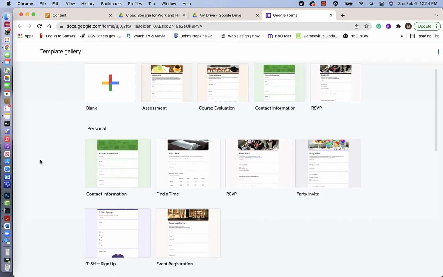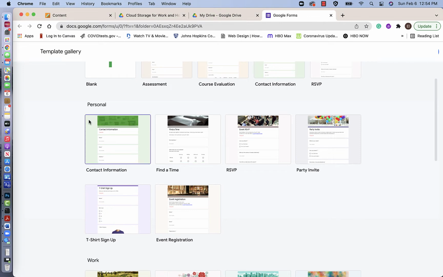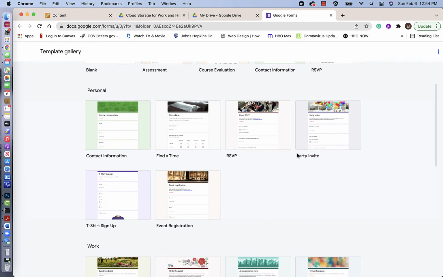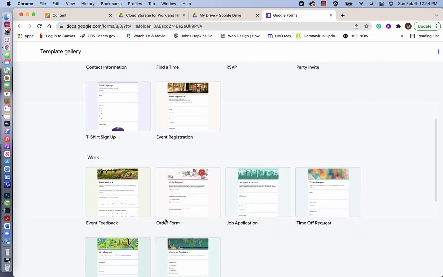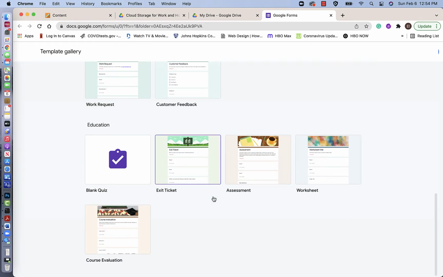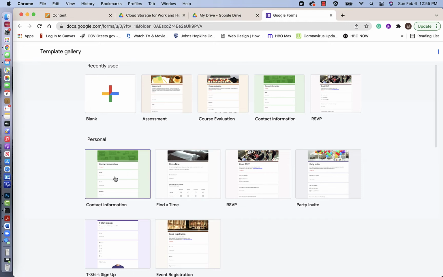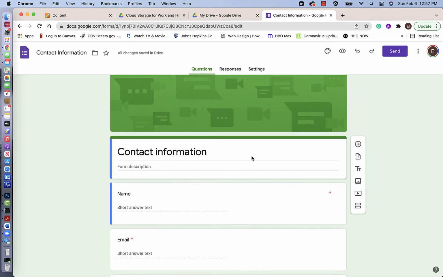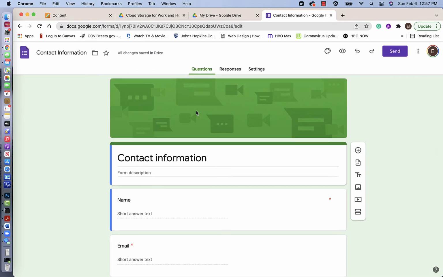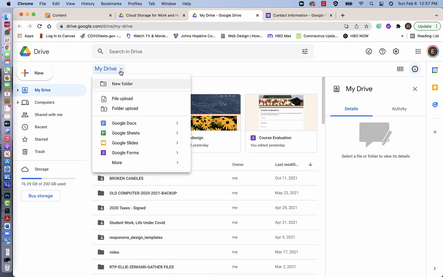And you have these in different sections. You have the personal section, where it has contact information, assigning a time, RSVPing. You have a work section, you have an education section, and so on. For the purpose of this tutorial, I'm just going to use the contact one. Now that I have my form, which is basically going to be contact information, I'm going to go back to my drive, and this time I'm going to create a Google Slide.